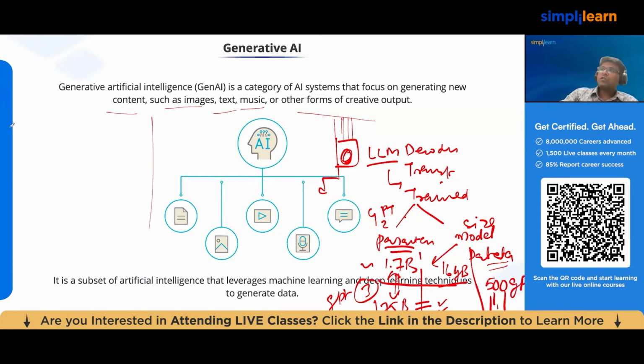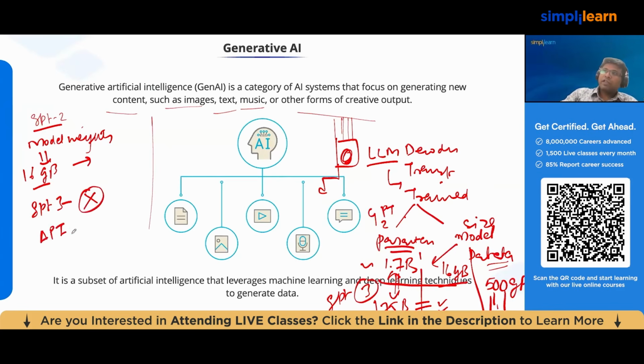Let me make this clear. For ChatGPT 2, they released the model weights. You can download these model weights on your system, which is 16 GB, and you can try to run inference on your system. But from ChatGPT 3 onwards, they haven't given the model weights. They have given access in the form of APIs.